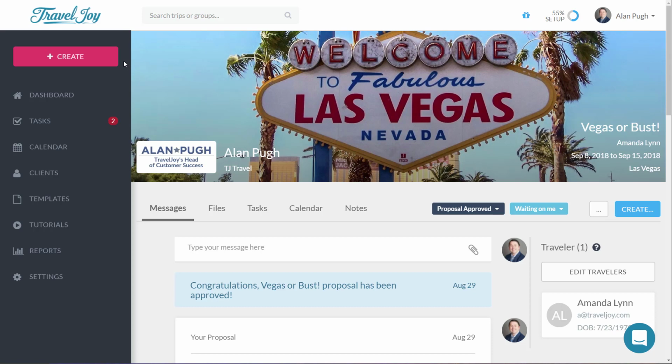But before we do that, I want to go through one more form that you can send. That's the insurance form. And there's a reason that I want to go through that. Really quickly, you'll notice proposal approved, waiting on me. These stages are changing by themselves, as I mentioned earlier. So you don't typically have to ever change these on your own. Let's go ahead and create one more form really quick.